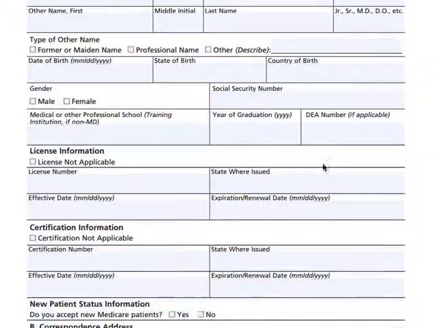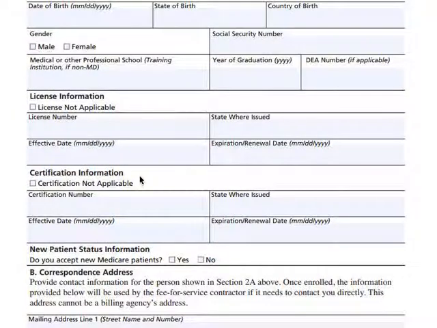Number 4, with the certification information, so if the provider is board certified and you put in his or her information here, one of the key things is you need to put the state where it was issued. You need to get that information and complete it, because if not, they will not accept the application, or they will accept it in this case but return it for that information. And you do not want anything to push back a Medicare application, because it could set you back another 90 days. The fifth tip is the new patient status information right here.